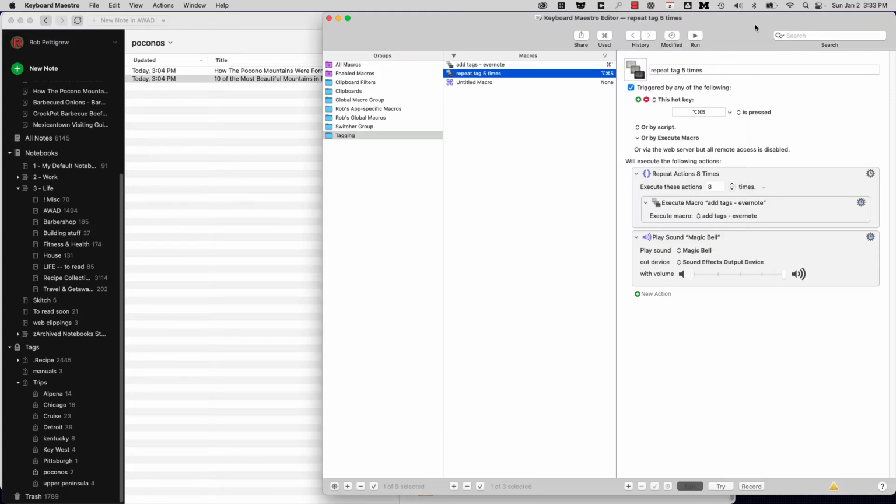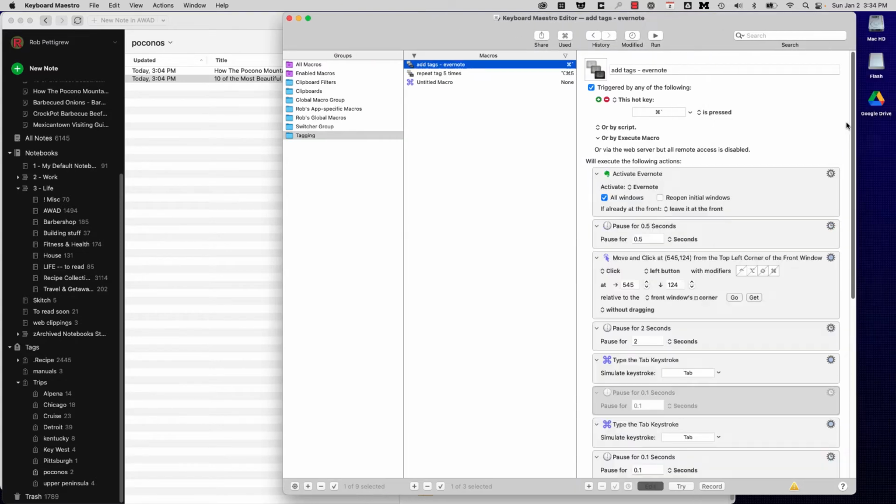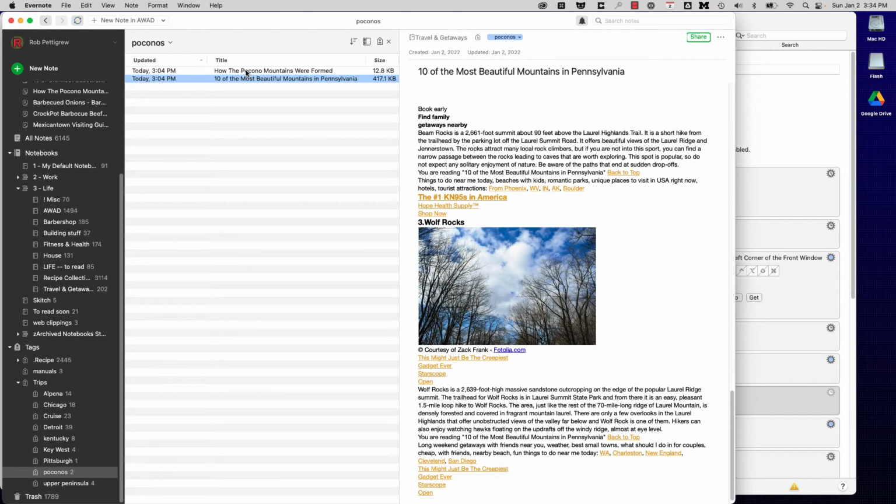Now I'm using Keyboard Maestro. So here's how this macro is set up. This is a macro to tag one note. What it does is, when activated, it activates the Evernote application, waits half a second just to make sure Evernote is at the front. Then it clicks in a particular spot, which is right there at the top of this list, like we talked about earlier.